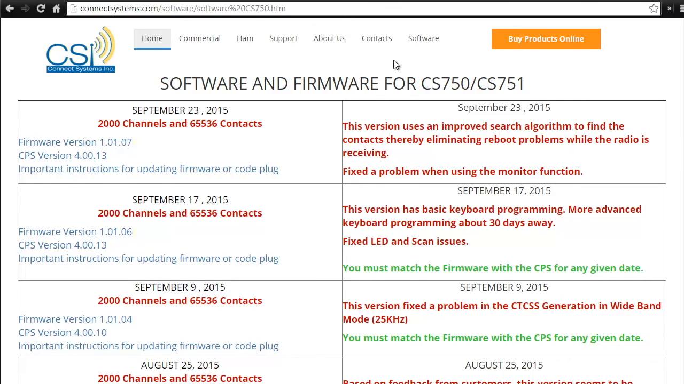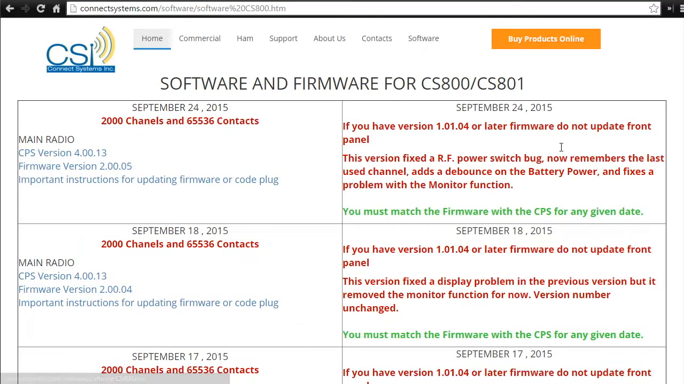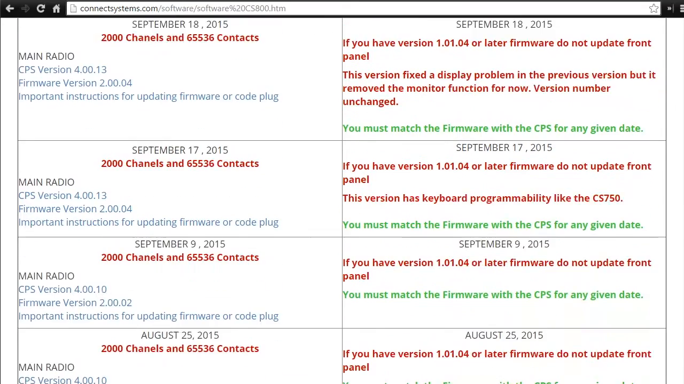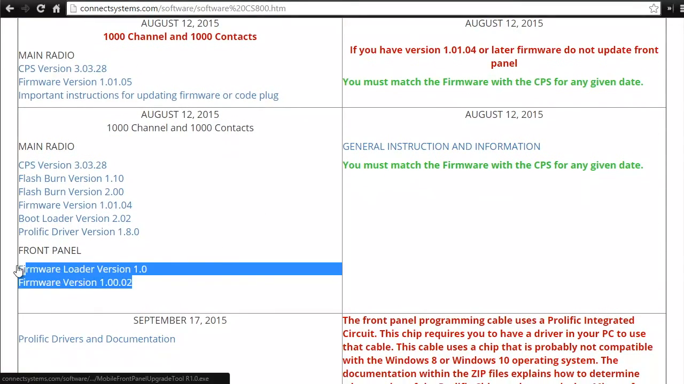The CS800 can be a little more confusing, and that is because the CS800 has a removable front panel, and the front panel, because it's removable and remote, has its own firmware. So in order to update the front panel, you have to come down here to the front panel software.